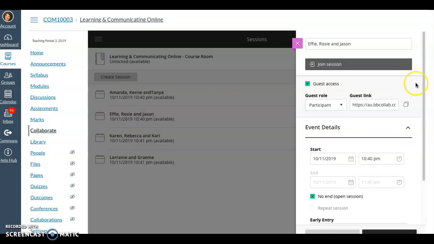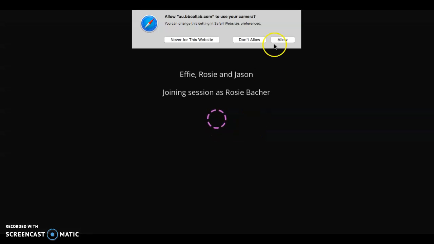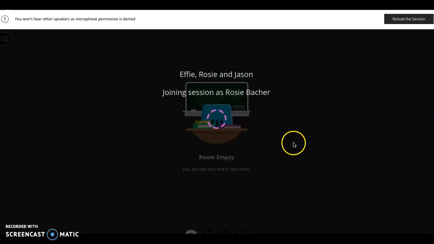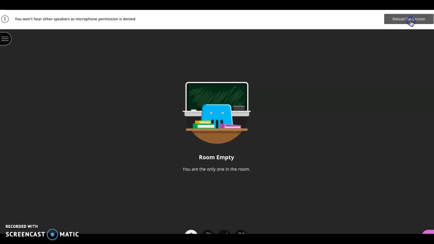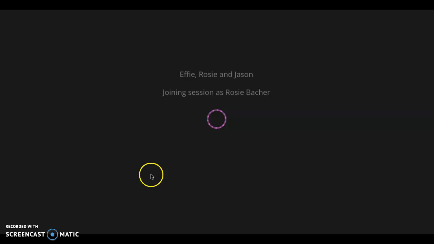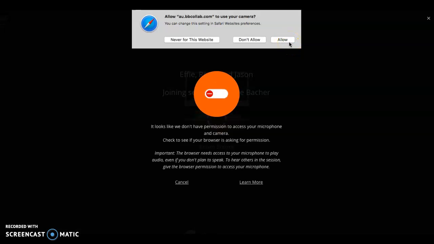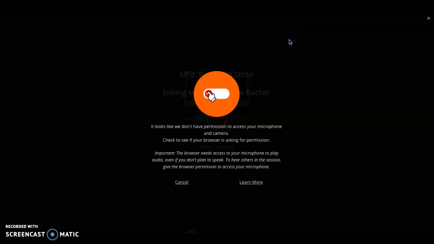So you click on that link. You don't need to change any of these details here, just click on Join Session. And again, the little purple circle will come up, and eventually you will join the session. So as you can see, I've been asked to access my camera and my microphone. Yes, we would like to be able to do this.